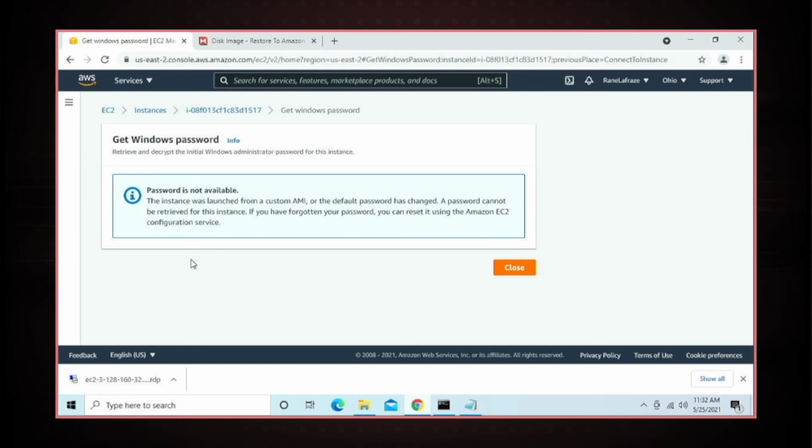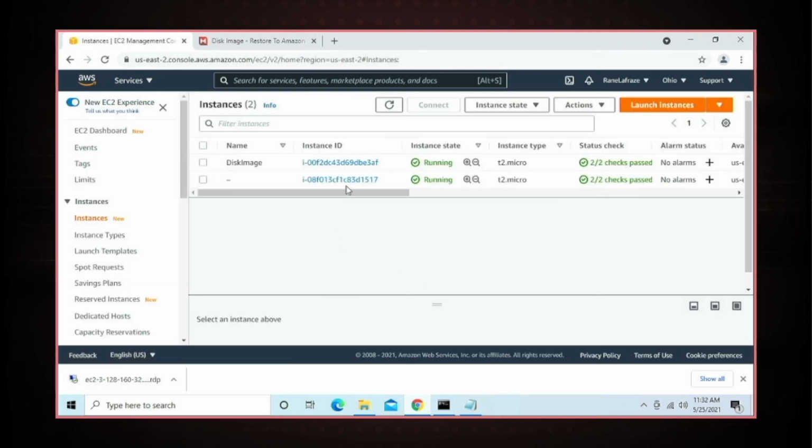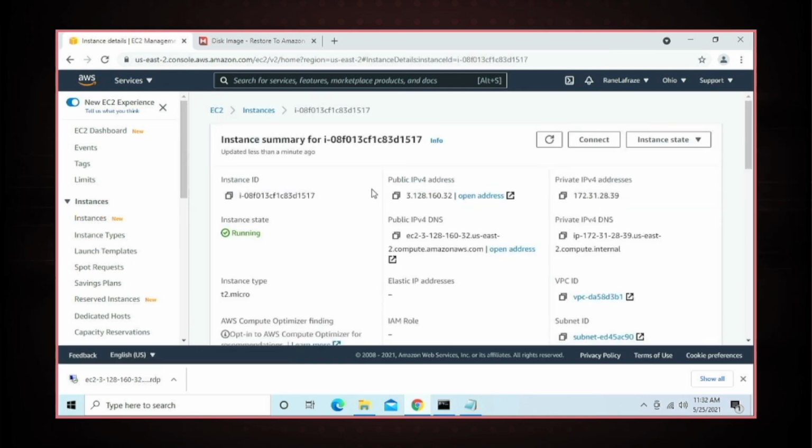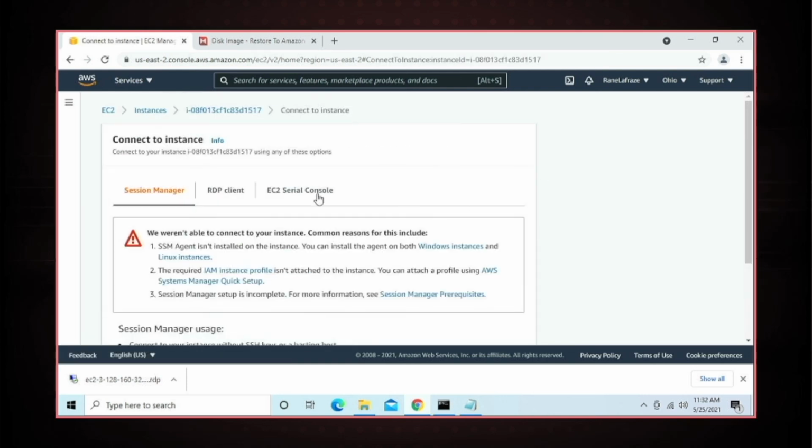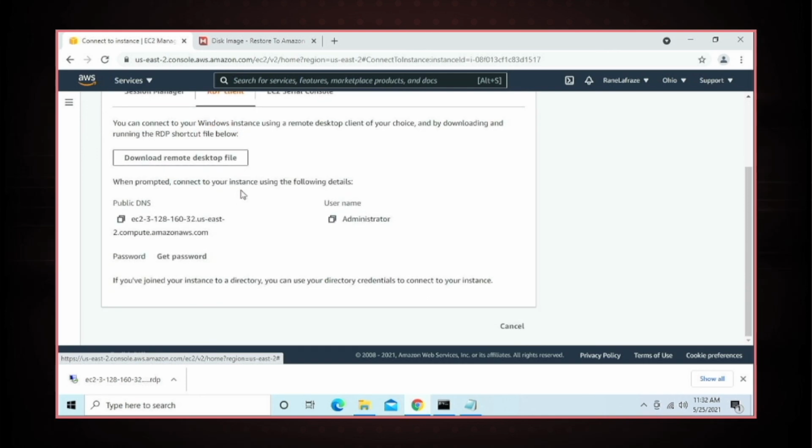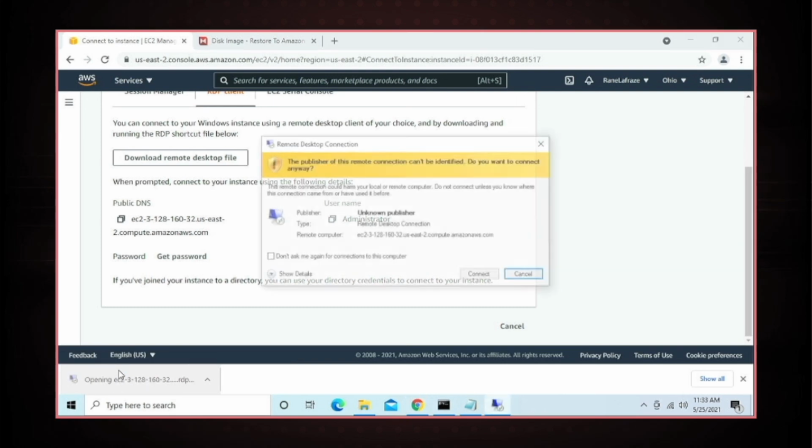If this is the first time you've generated a key pair for authentication, you'll be able to get your password. However, as you can see here, this isn't my first time I use that existing key pair, and so I'm unable to access that password directly. So if you do create a new key pair and you click Get Password, make sure that you write it down and save it.